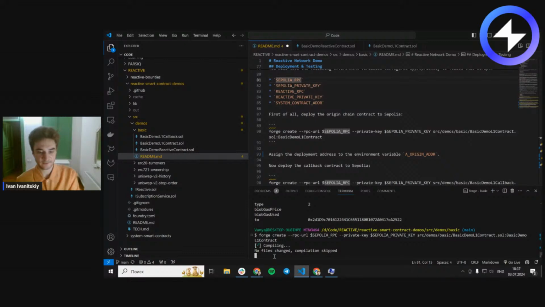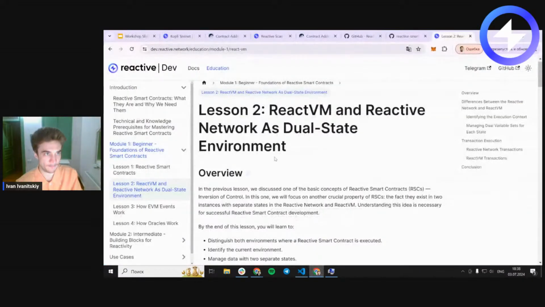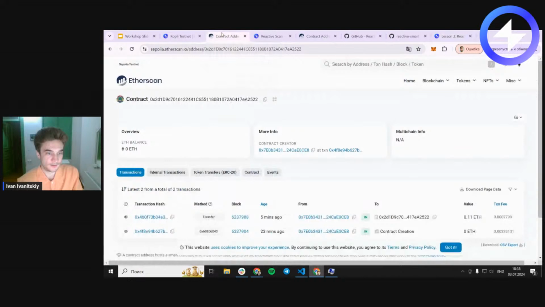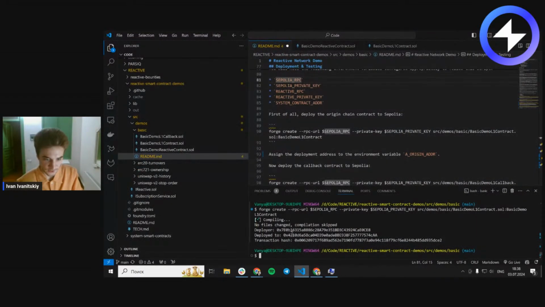Okay, it will take some time, so I will need to talk about something. So while it's happening, let me go to this page here. Okay, so we've deployed this origin smart contract.